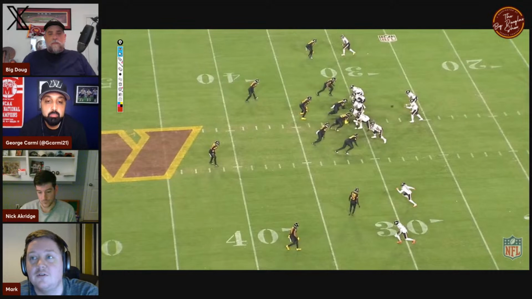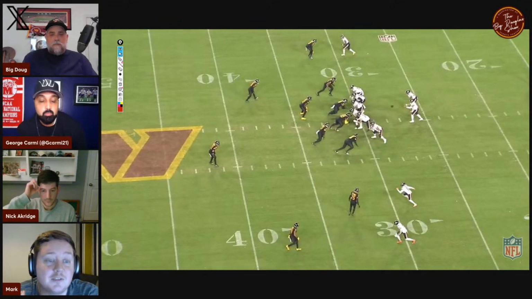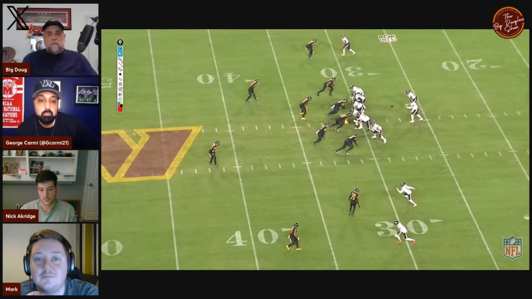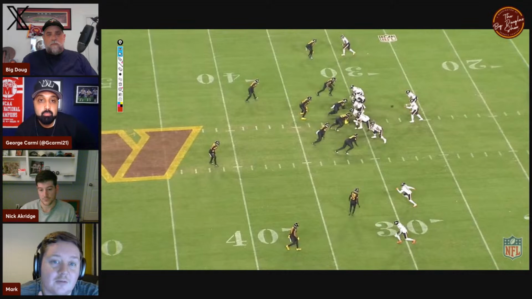You can hide that to an extent if you're playing zone, because you've generally got 2 or 3 guys around to help assist the tackle. When you're playing man like this, you can be left in a lot of space, and he still needs to do a better job making the tackle, but he's also not receiving a hell of a lot of help either.